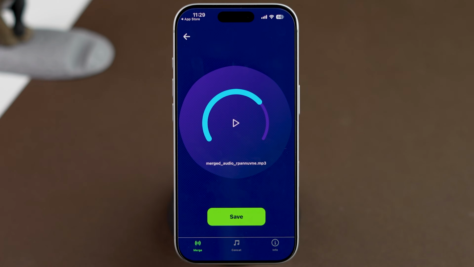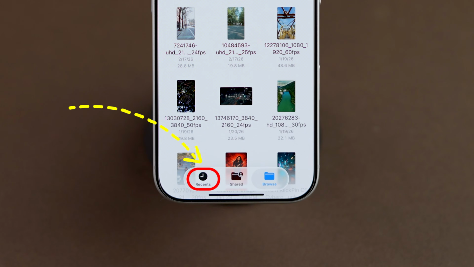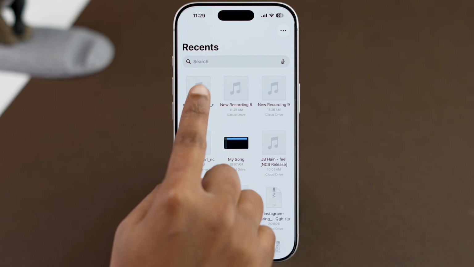To check your new combined recording, open the Files app. Tap on Recents at the bottom. And there it is, your merged voice memo. You can tap to play it.